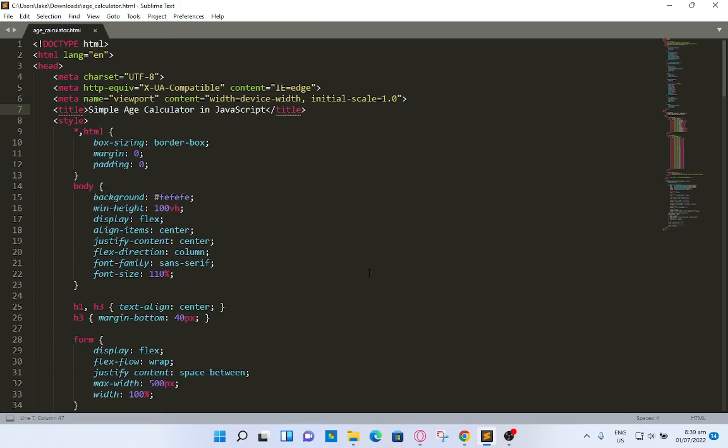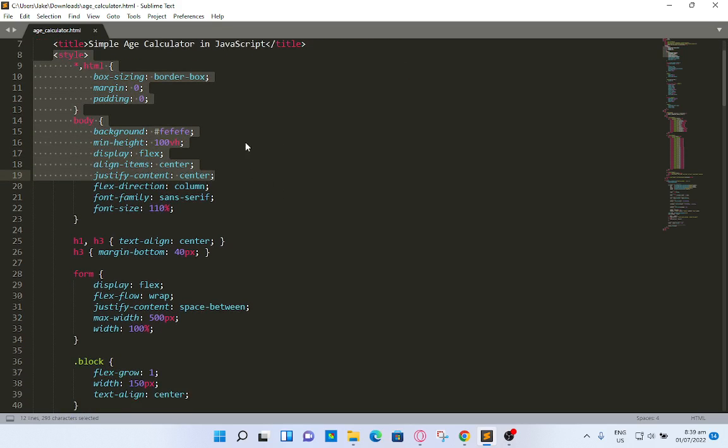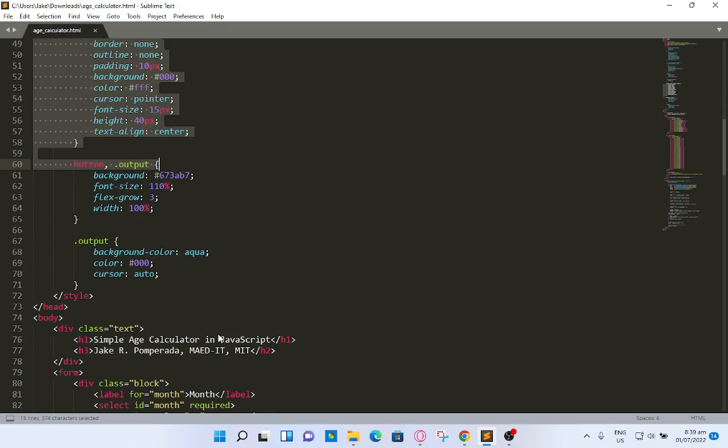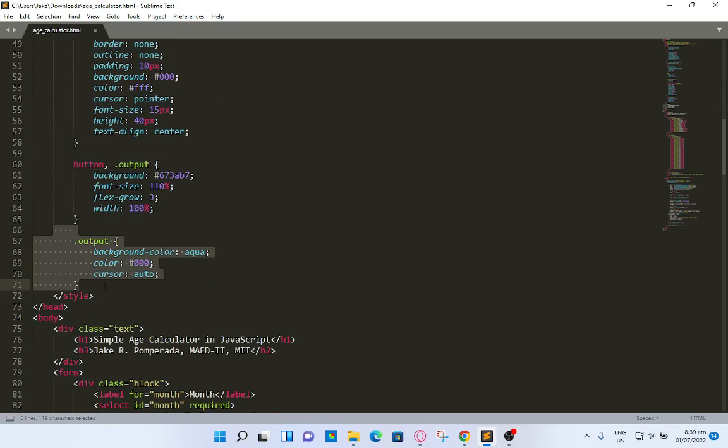So let's get started. We have here the title, simple age calculator in JavaScript. Here we have an HTML file, and then we have a couple of CSS, or cascading style sheets. In the HTML, we have the body, header 1, header 3, form, block, select, input, button here, and then we have the output.